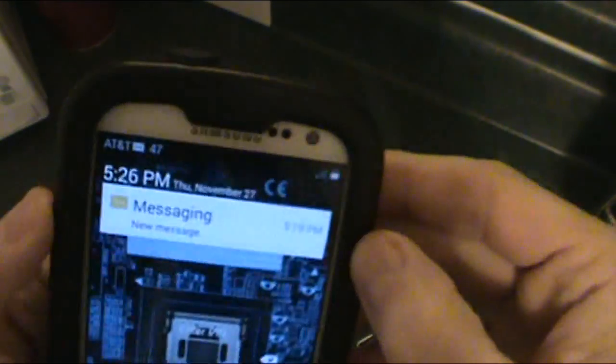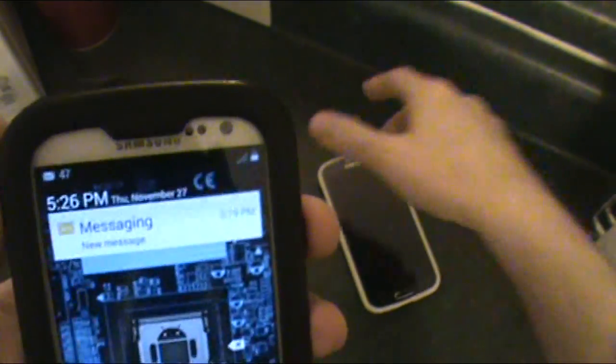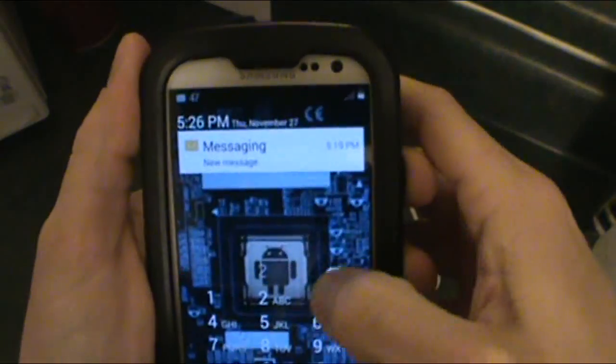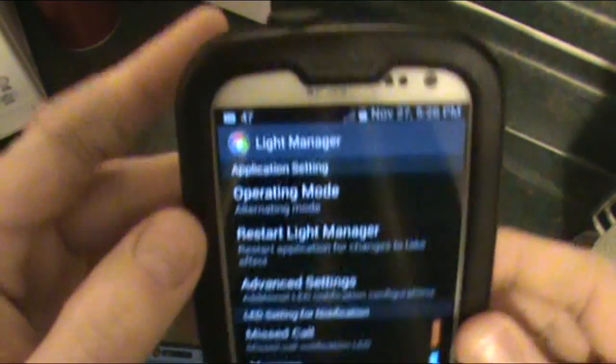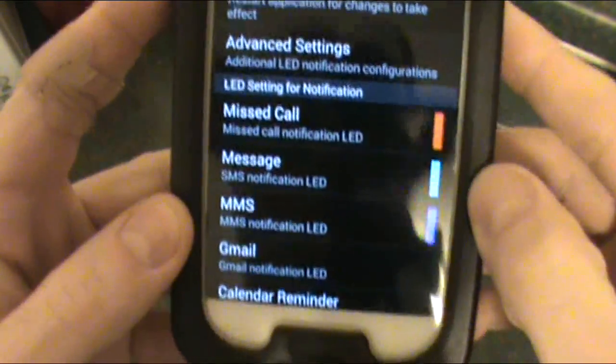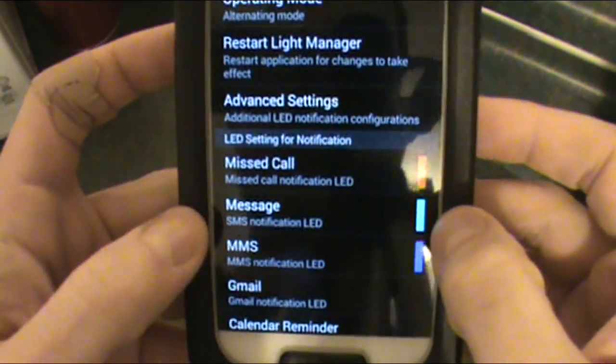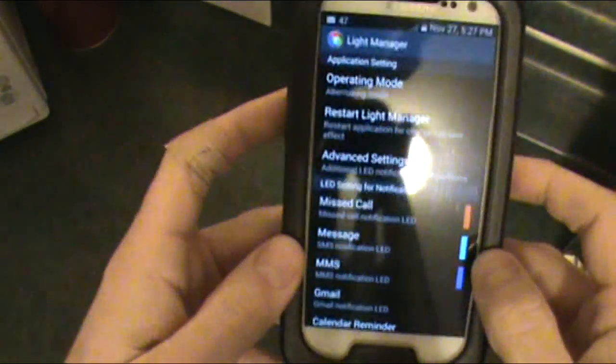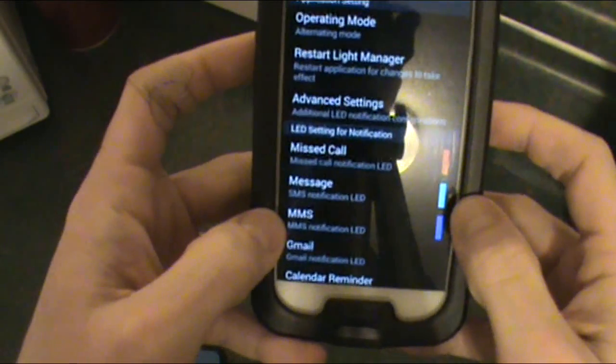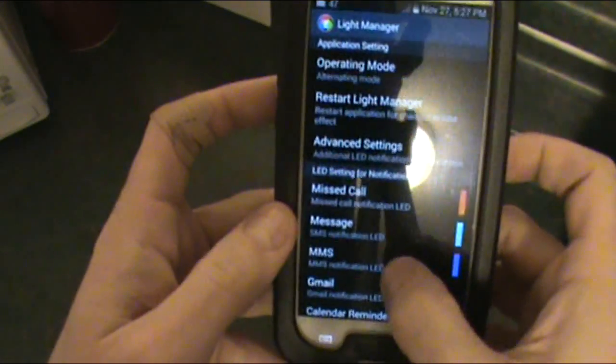Another awesome thing with the S3 and the S4 is that they have notification lights. And I've got this program called Light Manager. Basically, you can change the color of your LED. And you can get this off the Play Store. It's free. See, my missed call is orange. My messages is a cyan, however you say it. MMS is blue.